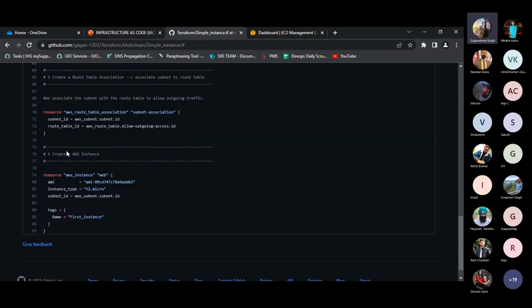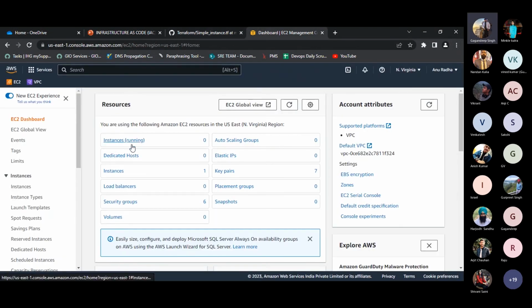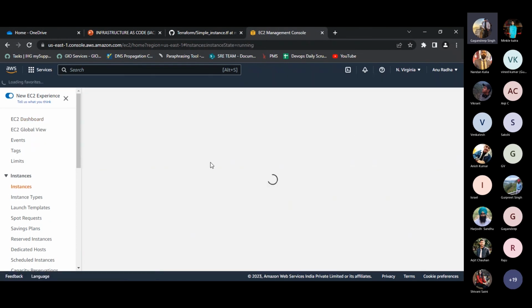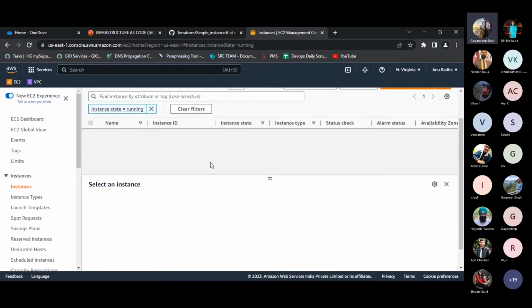Now we are creating our AWS instance. Again, we are using a resource block. This is aws_instance, that is default. I've named it web, and this is the AMI that we are providing. We can get our AMI from AWS. If you go over here and click on launch instance, this is the AWS console that we are using to get the AMI.